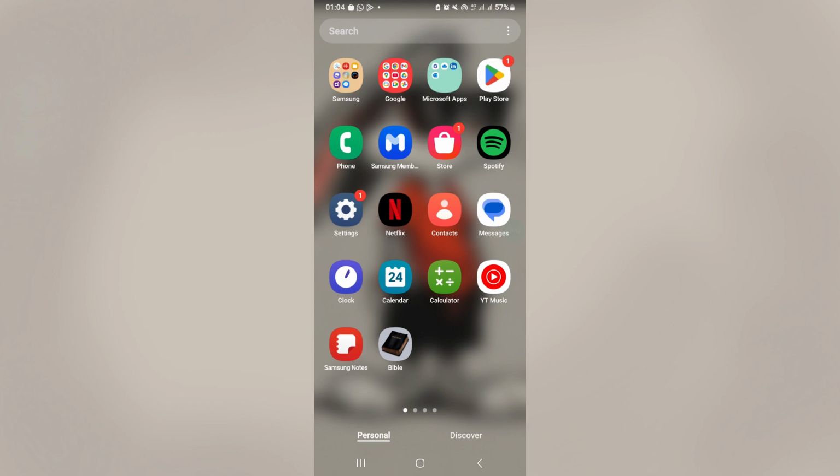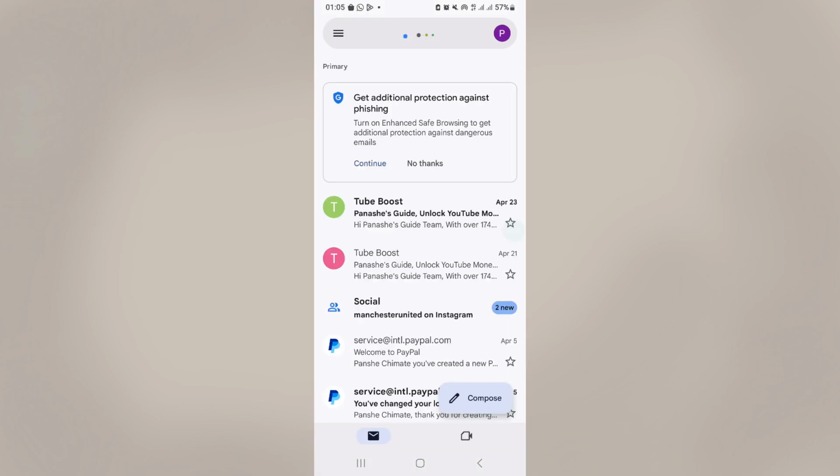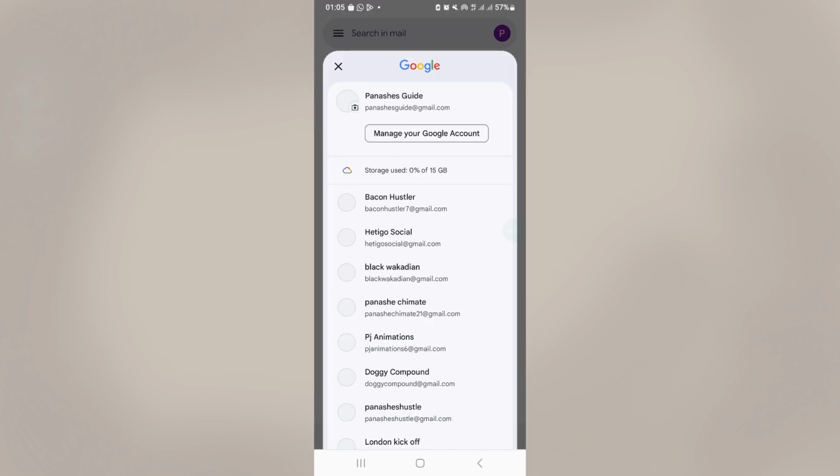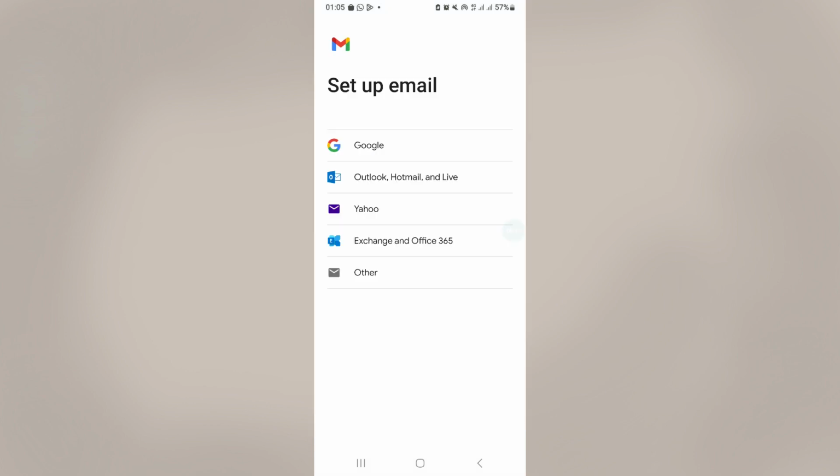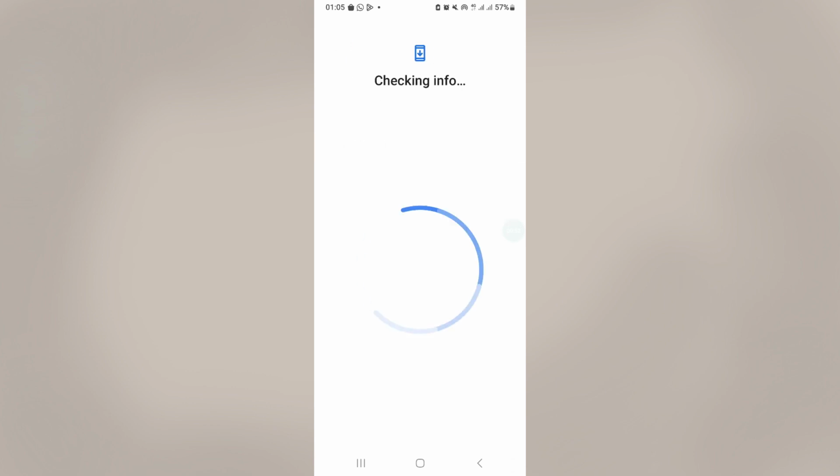So first up, open up Gmail. Once you do that, click on your profile right over here and then scroll down, and then you can easily click on the add another account option. Once you do that, select the Google option if you want to create a Google account or rather an email, right? A Gmail. Select the Google option.